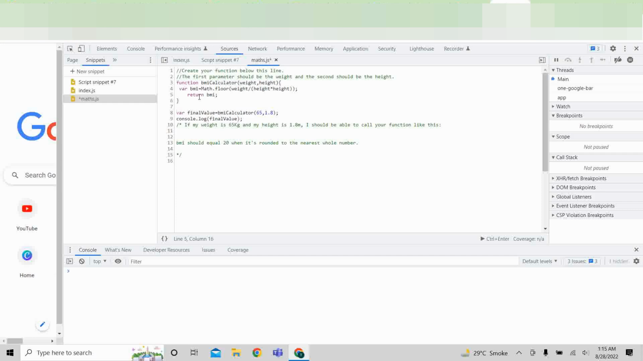And now this value will be given to BMI calculator. That will be given to final value. And now we will see the final value here. And if everything goes right, which I believe, fingers crossed, the BMI should be 20. Very nice. So we did it, but it was just to impress you.